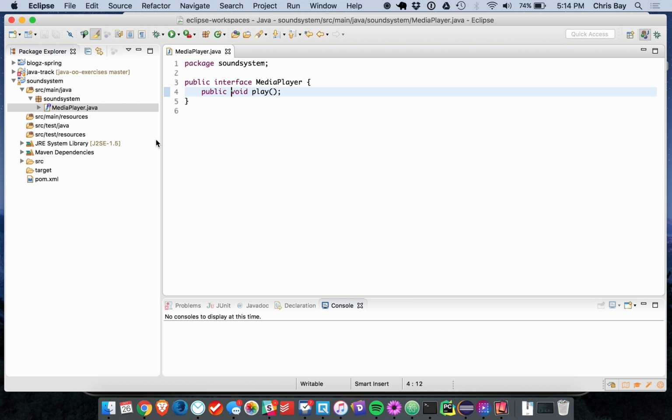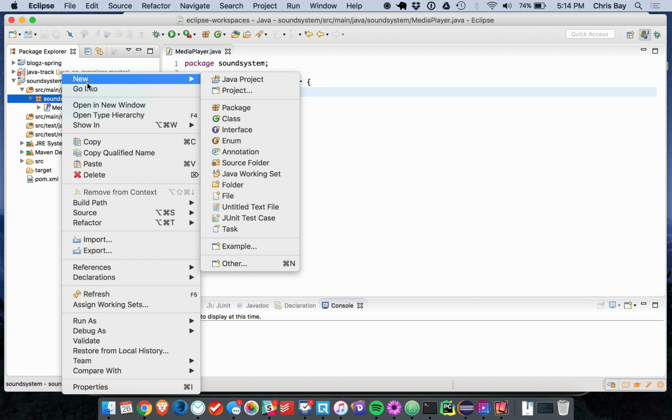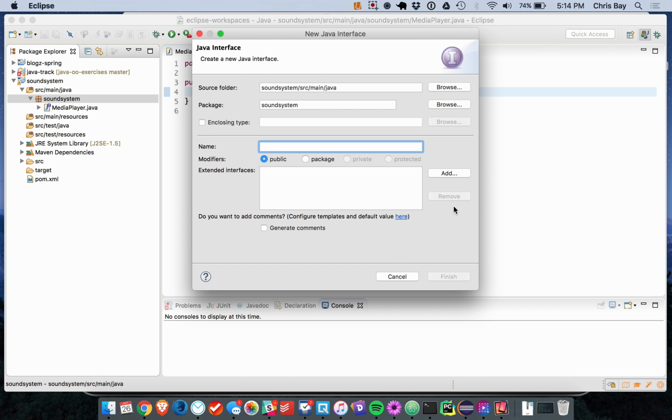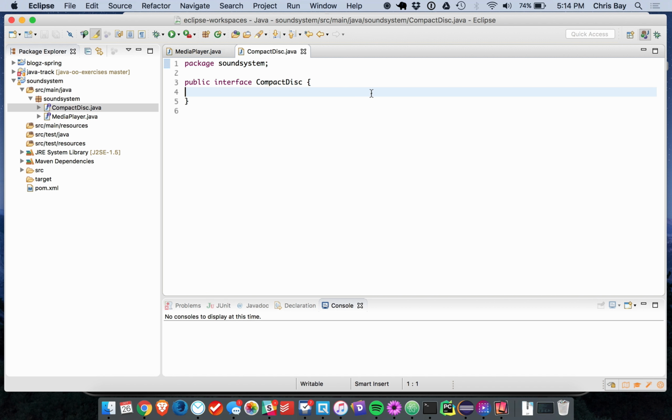Think of a media player as a CD player or an MP3 player or a DVD player, something like that. One of the primary behaviors of a media player is that it should be able to play media. Then I'll also create an interface that's going to represent a type of media. So here, let's create a compact disc. This interface should also have a play method as well. We should be able to play a compact disc.